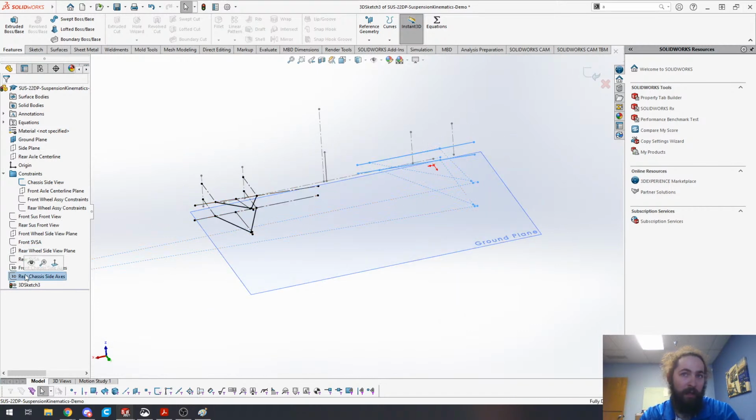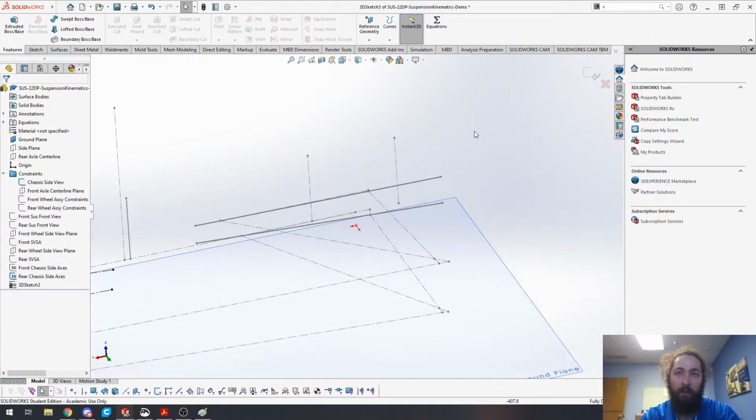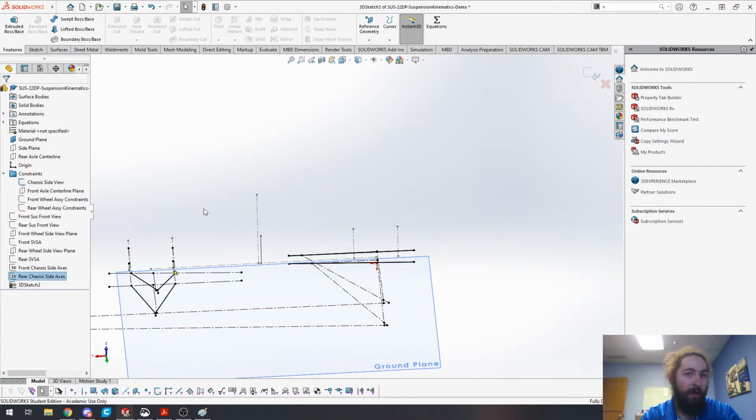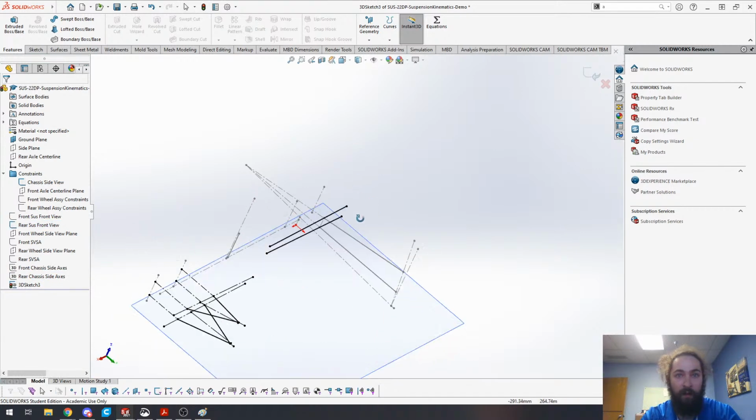Same thing we can do with the rear chassis side axes. Let's show those. Let's convert those 2 points. Put those two there. Cool. I'm going to hide that. We're also going to show our rear suspension front view. We get those two lines coming out of that. Cool.